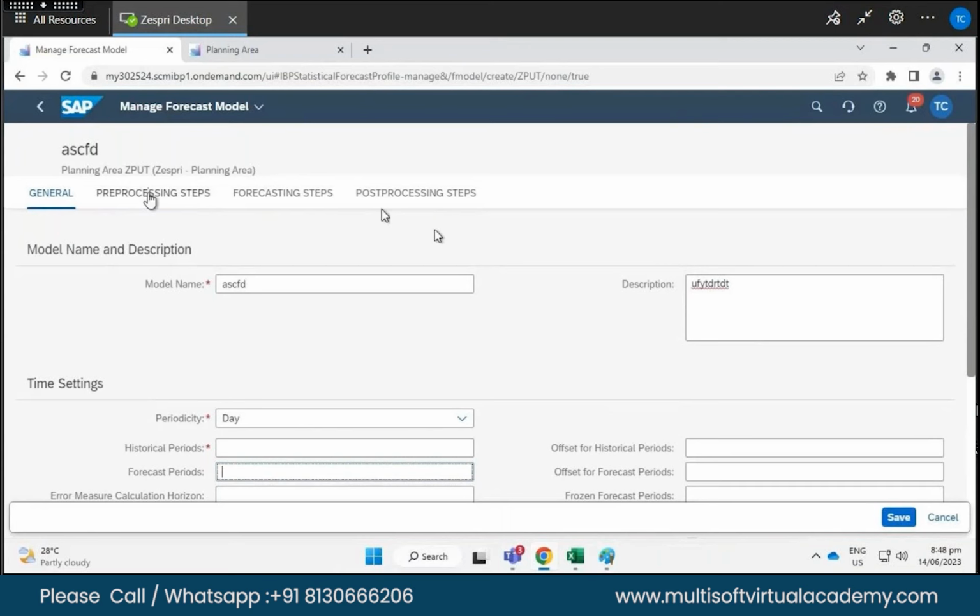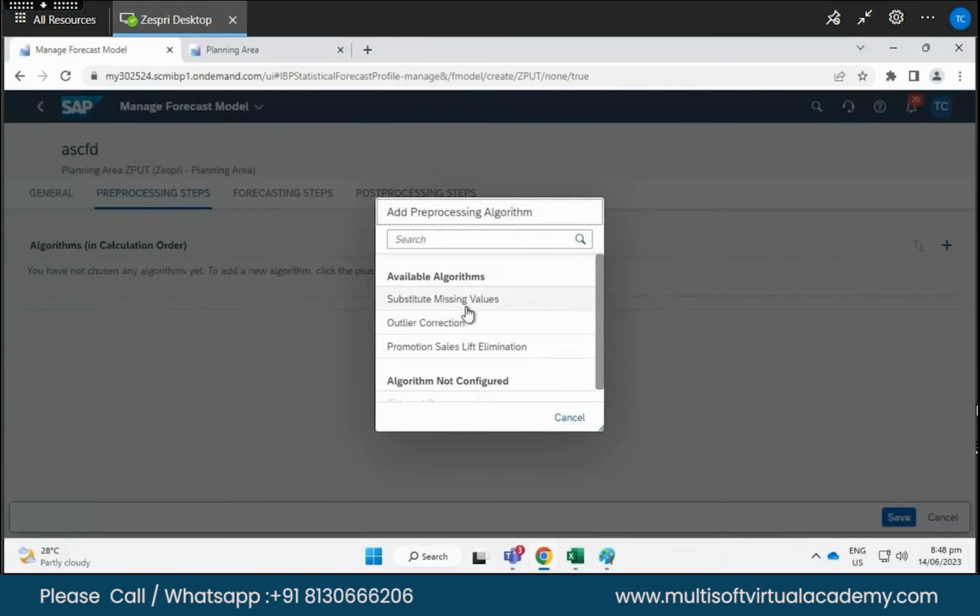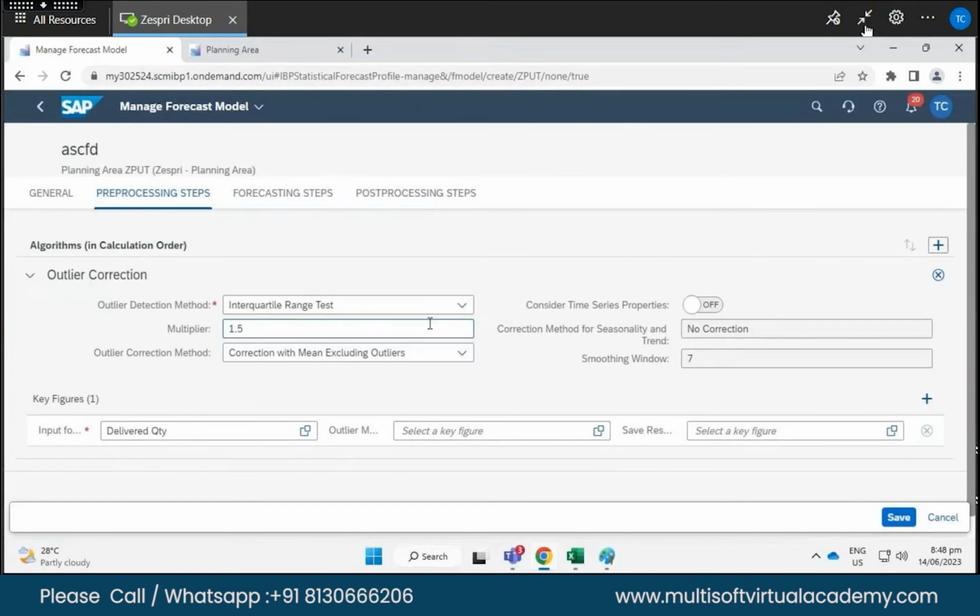Now the pre-processing steps. Here we have three algorithm options: substitute missing values, outlier correction, and promotion sales slip elimination. In this session we'll discuss the outlier correction. This is the most important one, and most companies use this outlier correction methodology. So what is this? This is nothing but cleansing. Why do we need the cleansing technique for creating statistical forecasting?